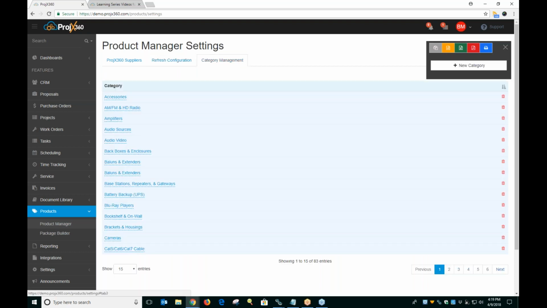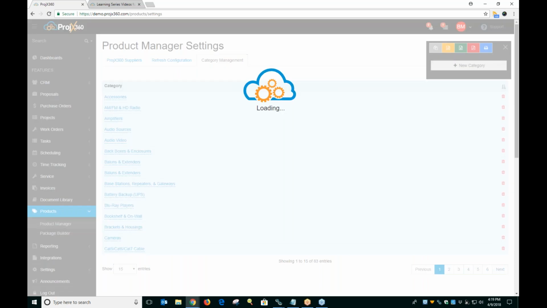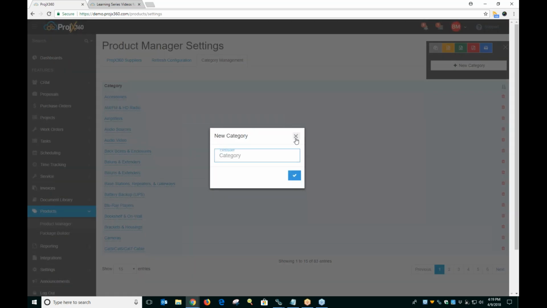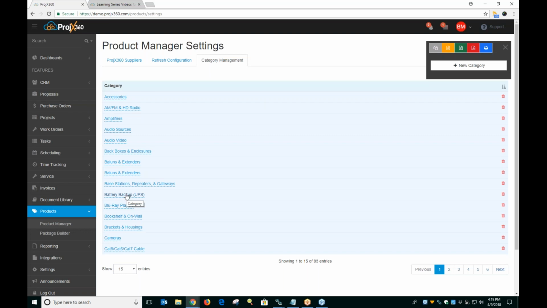You can also set up categories here. You can add as many of these as you like, and this will apply to the product. Just so you can have a better search when you're in the proposal builder to narrow down products. You'll be able to search by these categories that you may have set up.